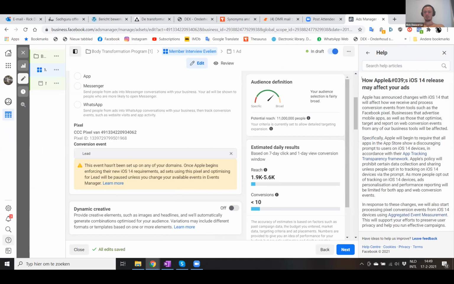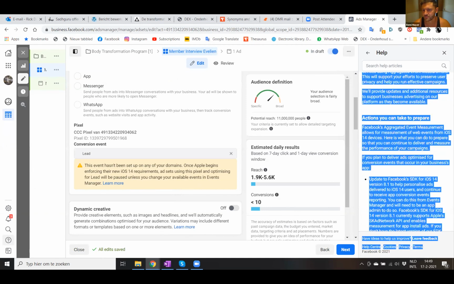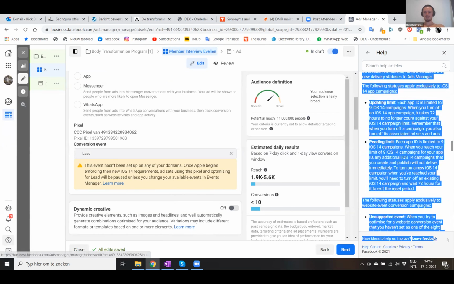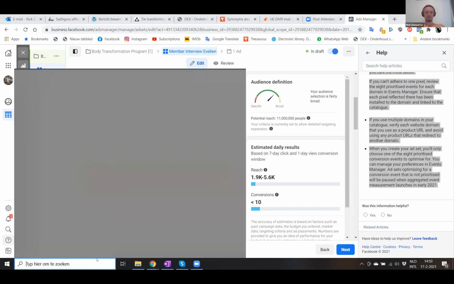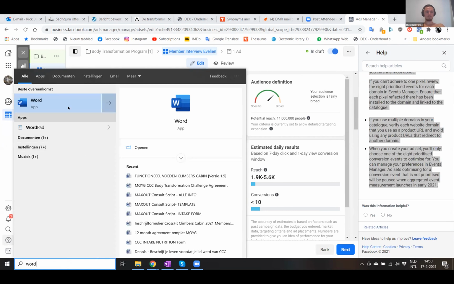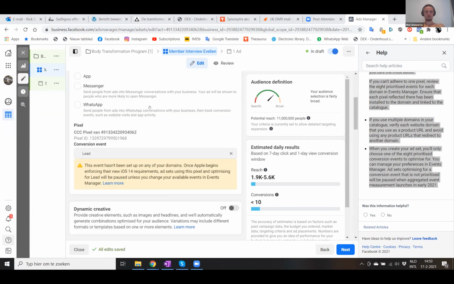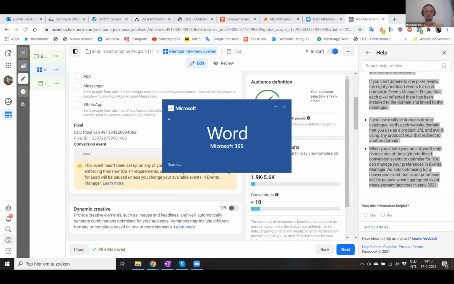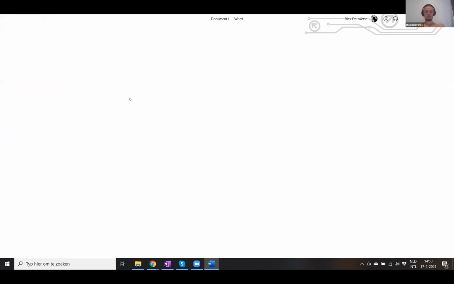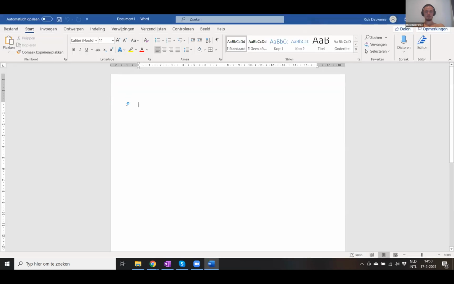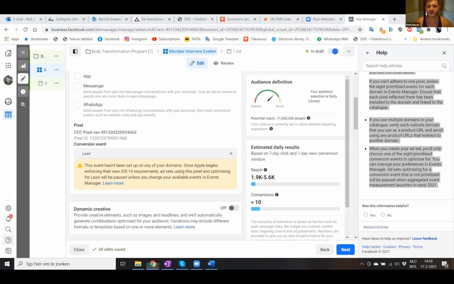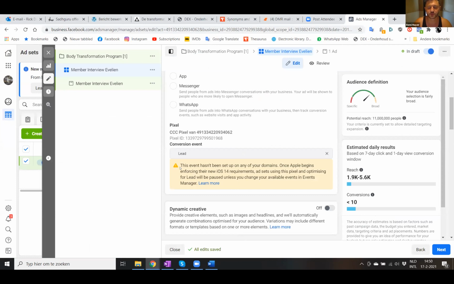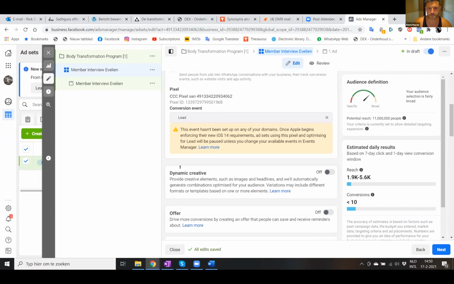Just open a new tab of this. I can copy it. Yeah, you can copy it. Paste in the word. Okay, we will address that in another lesson. Okay, now we're just going to continue. You can close the help. Okay, let's go down.